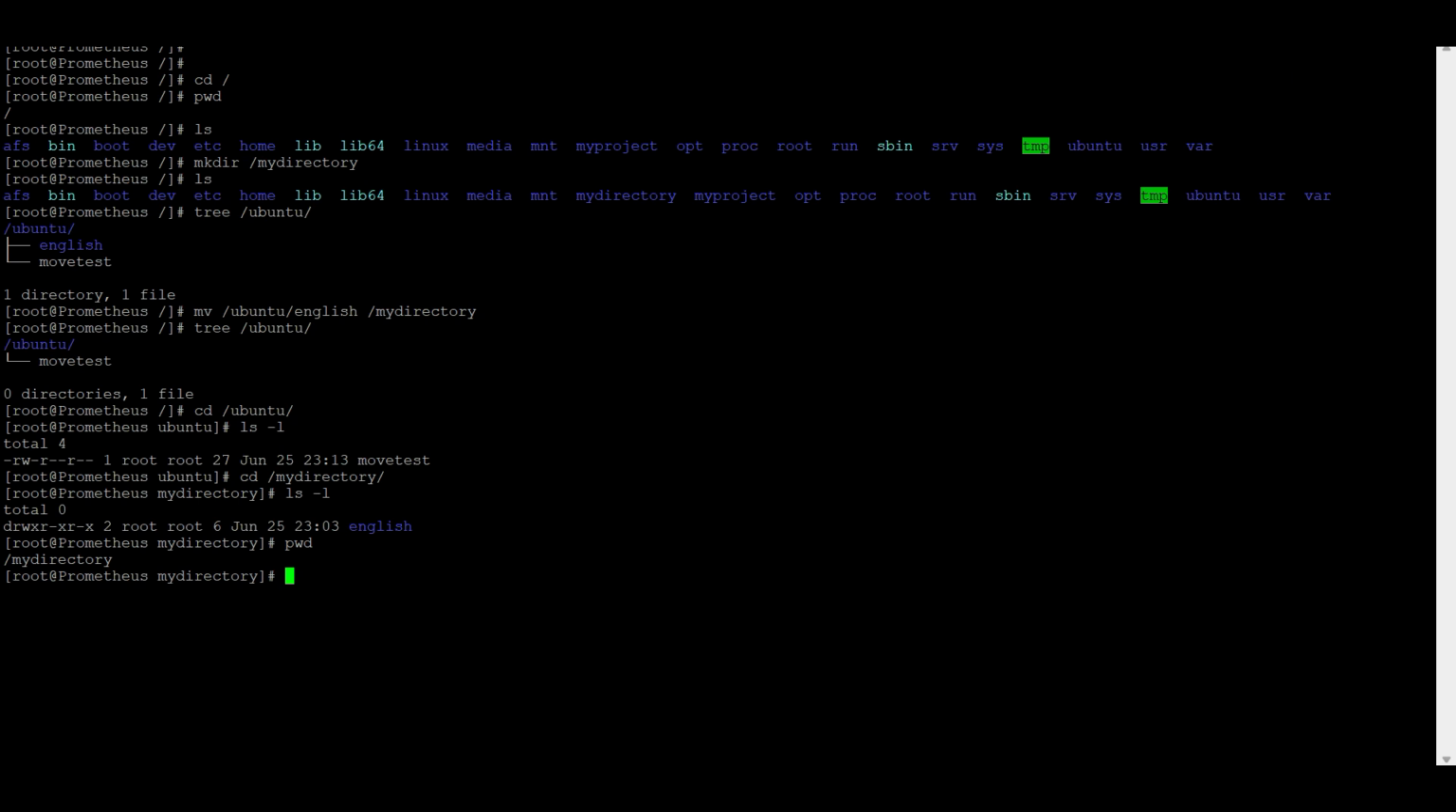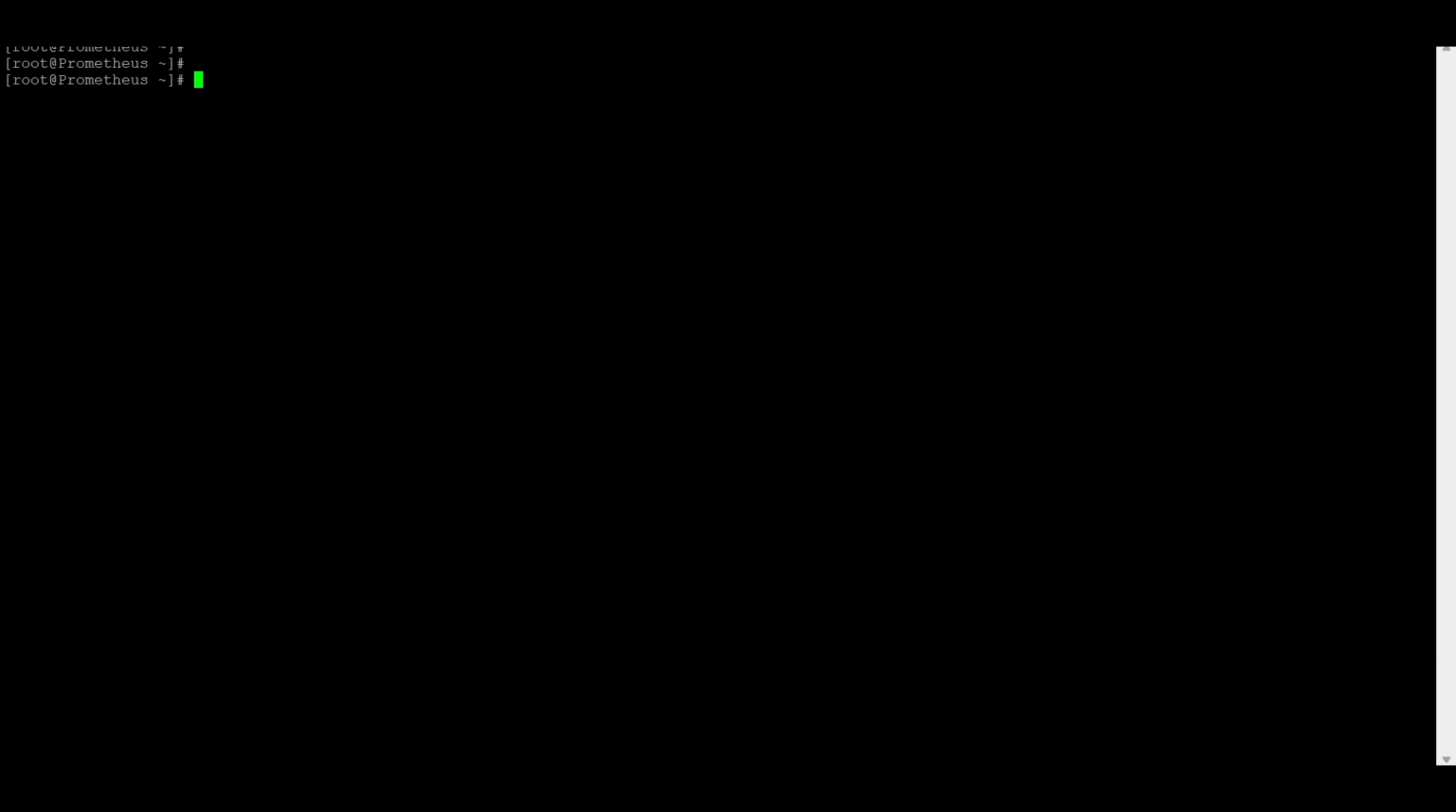Okay, now we will discuss two more common commands. So cd, if you give only cd without giving any option, then it will take you to the home directory of the particular user. See here, it will take you to the home directory. What is the home directory of the root user? Slash root.